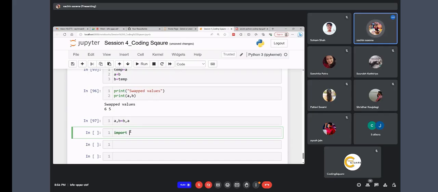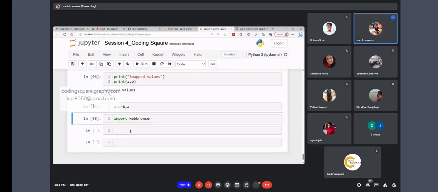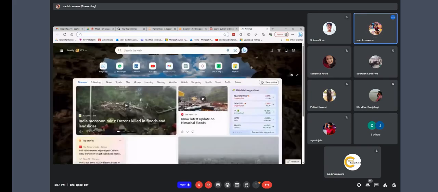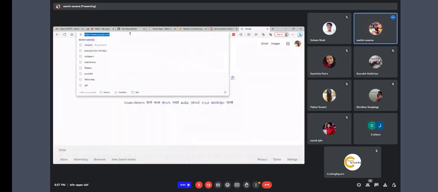Any question? So we have the web browser. With the web browser dot open, with the open, I'm going to, let's say, open Google. Let's see.